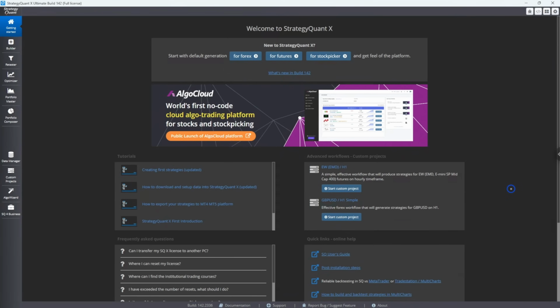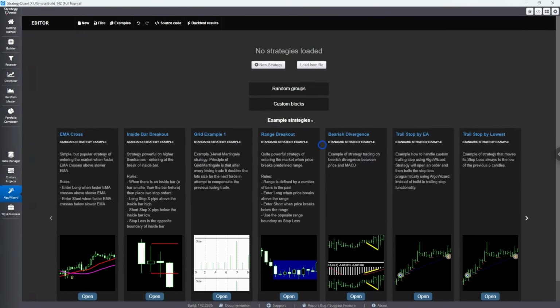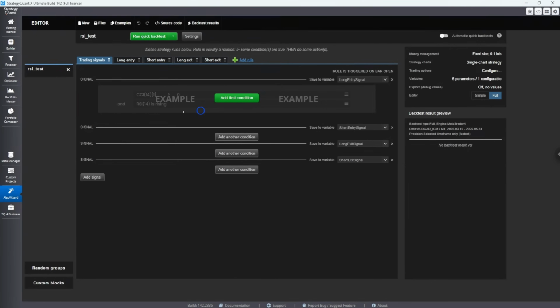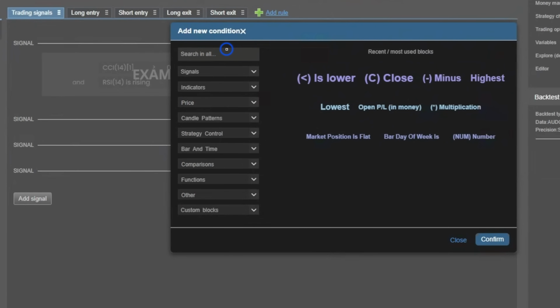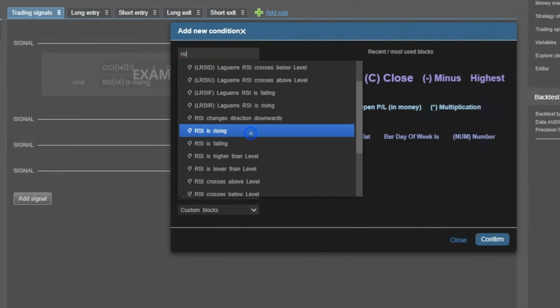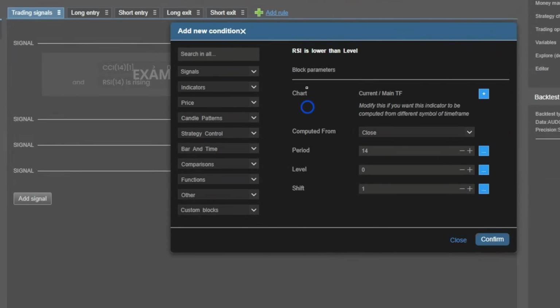So let's get started. I've already kicked off Strategy Quant X, and we're going to build all this without any code. On the bottom left, click on Algo Wizard, and we're going to create a new strategy. Give the strategy a name. I'm going to go with the full editor and press select. See this section in the middle? This is where we define our long entry signal. So select add first condition, and we're going to search for the word RSI. Scroll down, I've got here RSI is rising, RSI is falling. We want it to be lower than a specific level, so select that.